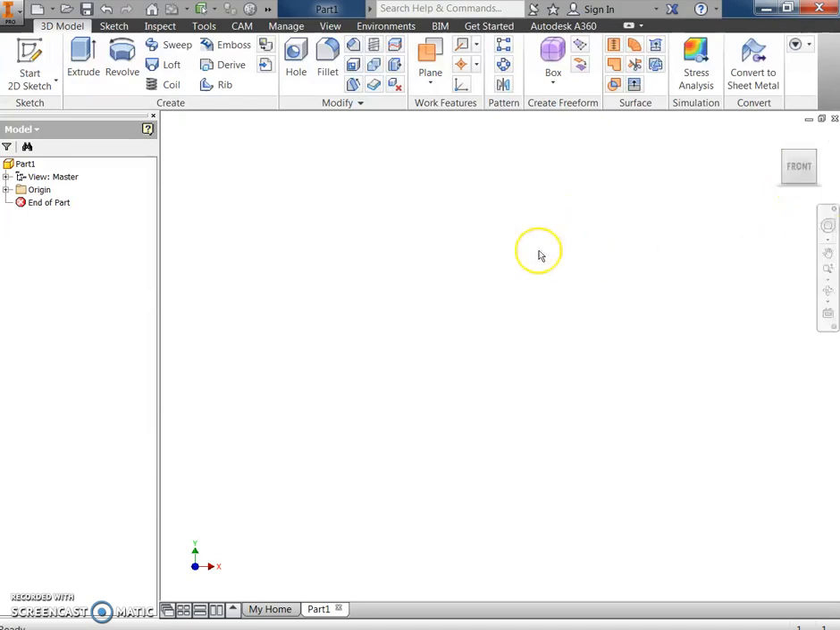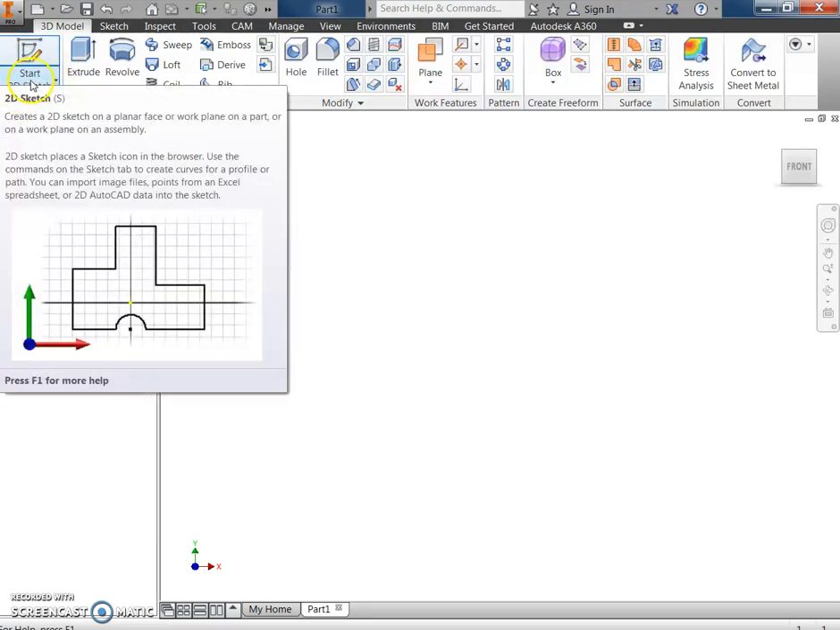But for this lesson, all we're going to do is create a basic shape. We're actually going to create a star. So we're going to use the line tool. We're going to learn how to sketch, and we'll learn how to make it into a three-dimensional part. So to start out, just like any drawing that we ever do in here, you have to start with a sketch. So up on top of our ribbon bar on the left-hand side, it's going to say Start 2D Sketch, and make sure you click 2D and not the 3D.